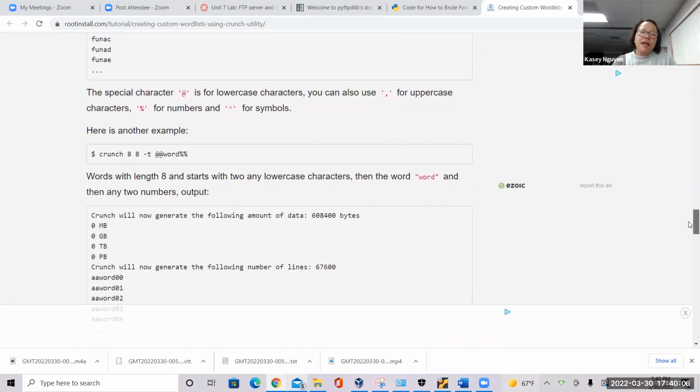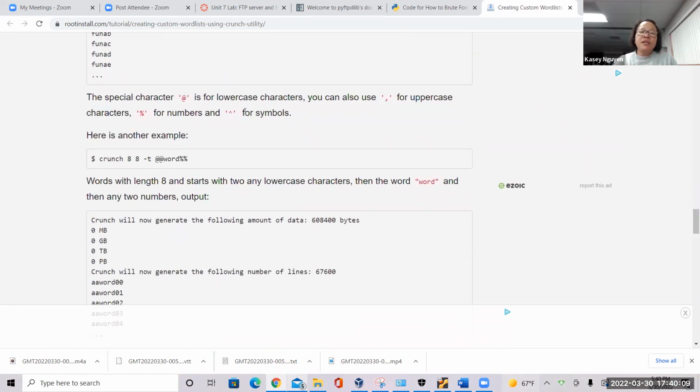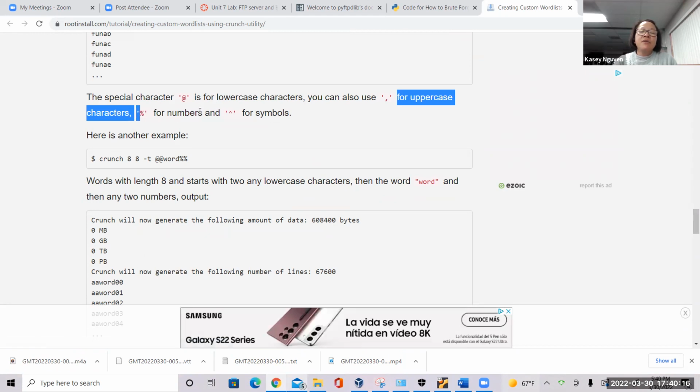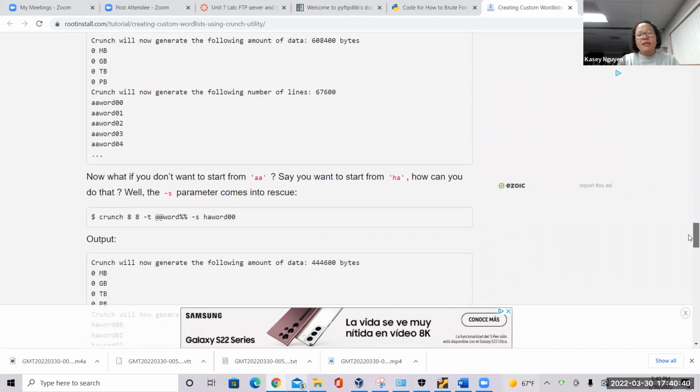And if you want to use your symbol, okay, so it tells you here that for uppercase character, you can also use the uppercase character. You can also use the percentage symbol for numbers, and then you can use the hat for additional symbols. Okay, so percentage for numbers and then the hat for the symbols. Okay. So the example that they provide is there.